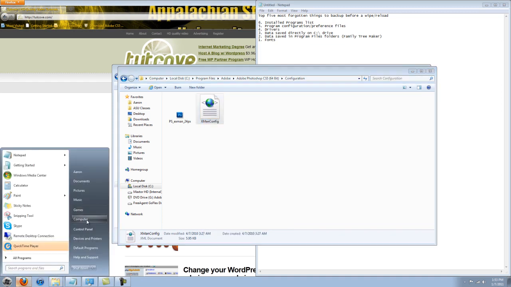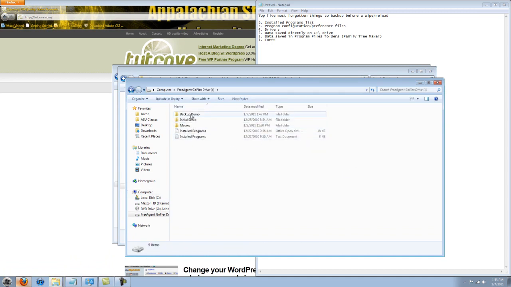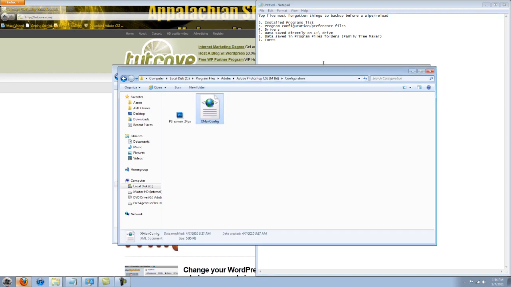For me, I'm backing up to an external I have. So backup demo, paste, and there you have it. It's your Photoshop configuration file, and I'd like it to have a name so I know what it is. And just drag that in there. It's always best to be organized with the backup. So that was number 5.